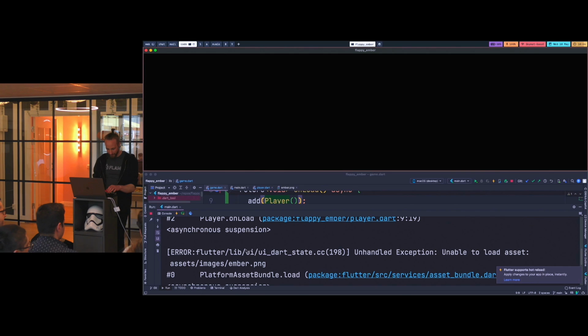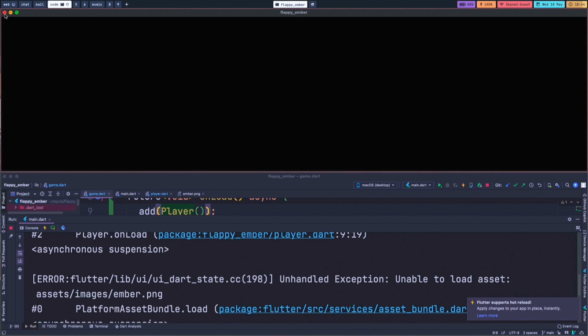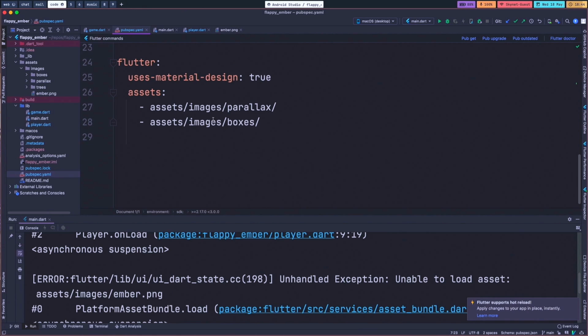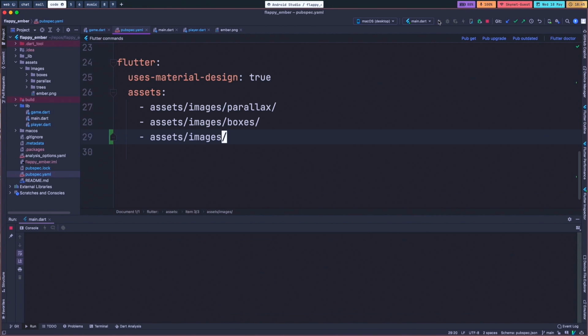Unable to load asset. Assets image Ember. Okay, so then we have either put it in the wrong place or forgot to put it in the pubspec file. So let's start looking here. And yes, we have forgot to put it here. Assets and images, and then we can just have everything in there. So let's run it again.